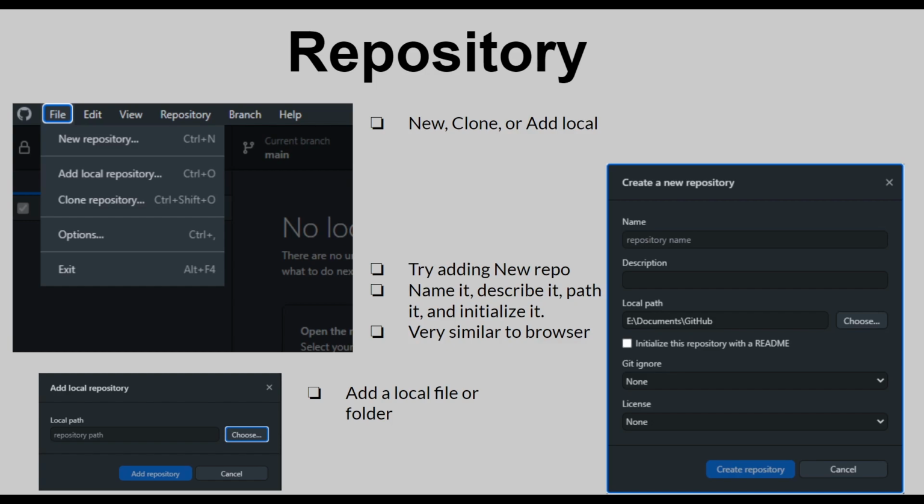So the new repository is like creating a brand new one on your local machine, or let's say you have a folder already of some code, you can add a local repository. So basically bring that folder into GitHub as a local repository, or again, you've already created one on the browser, you can clone that repository from the browser to your local machine.